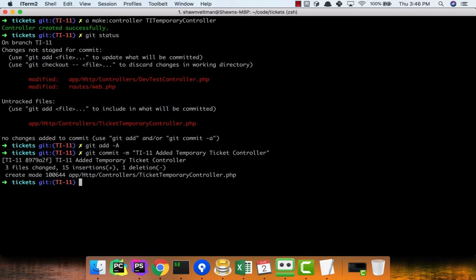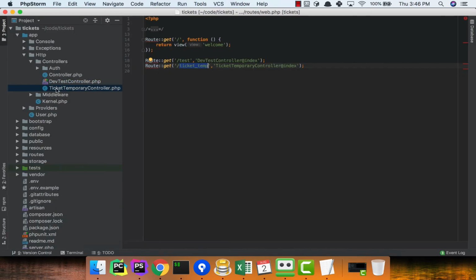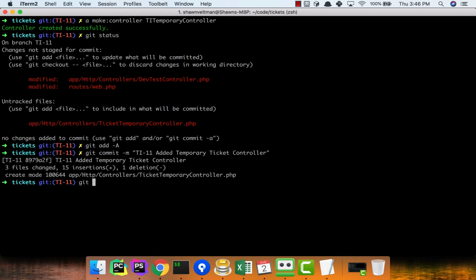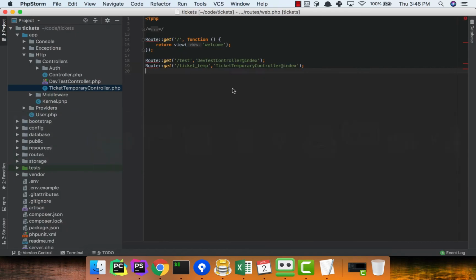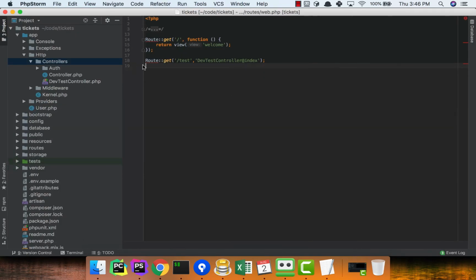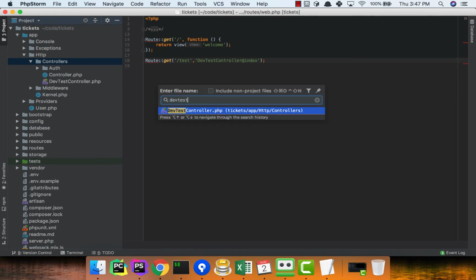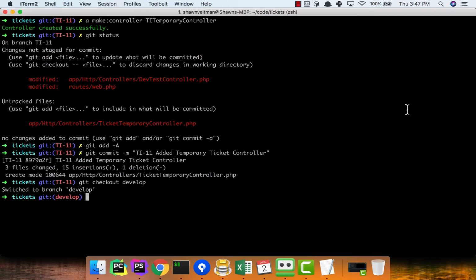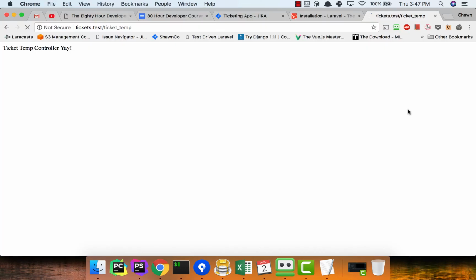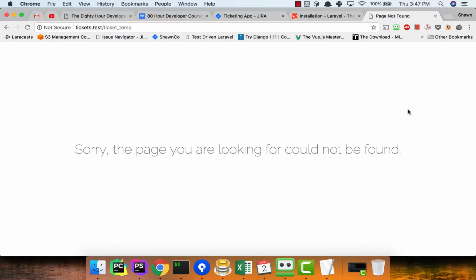So what happens if I go back to my develop branch? Okay, we know that in our branch TI11, we've got this ticket temporary controller. We've got this web file that has this route in it. What happens if we go back to our develop branch? Well, let's see. It's disappeared. And this line has disappeared that we had. And in fact, if we go to our dev test controller, it says, hello, develop branch. If we try to visit this route now, it tells us there's a page not found.